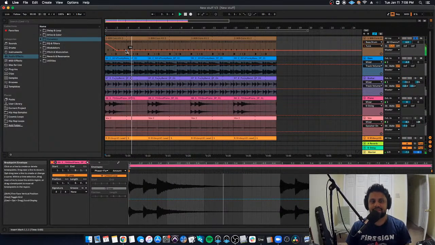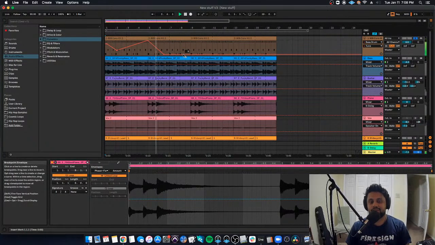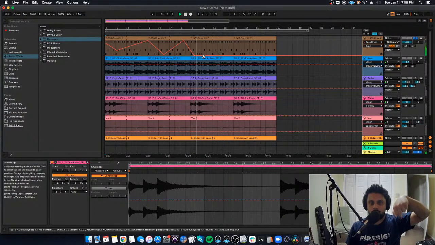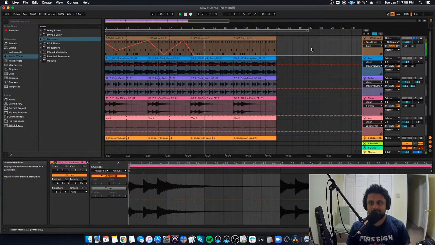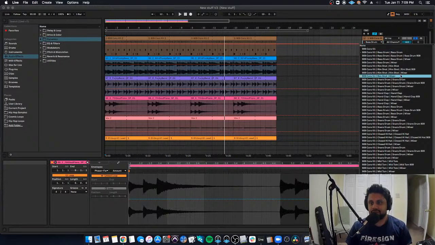Hear that? Hear that the kick drum is going down in pitch. Now it's going up, going down. You hear that? So you can change the pitch of the kick drum. Let's do that with snare too.